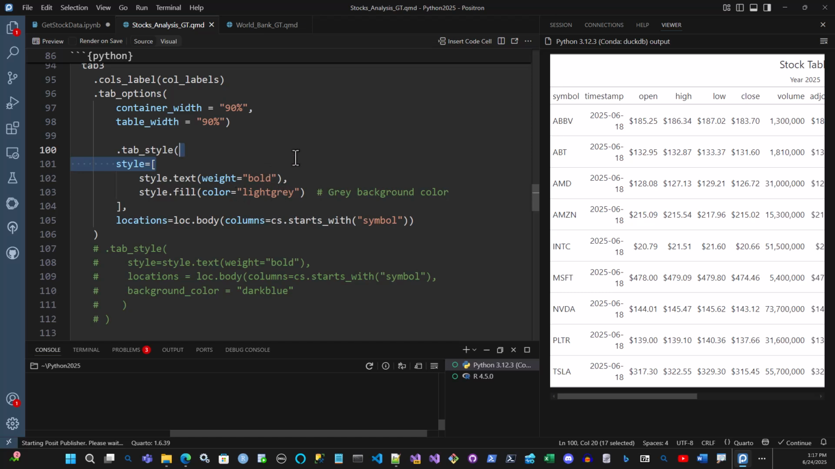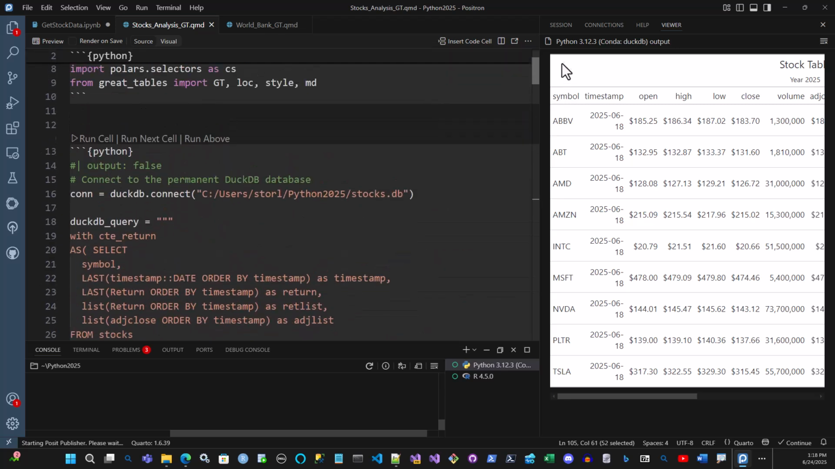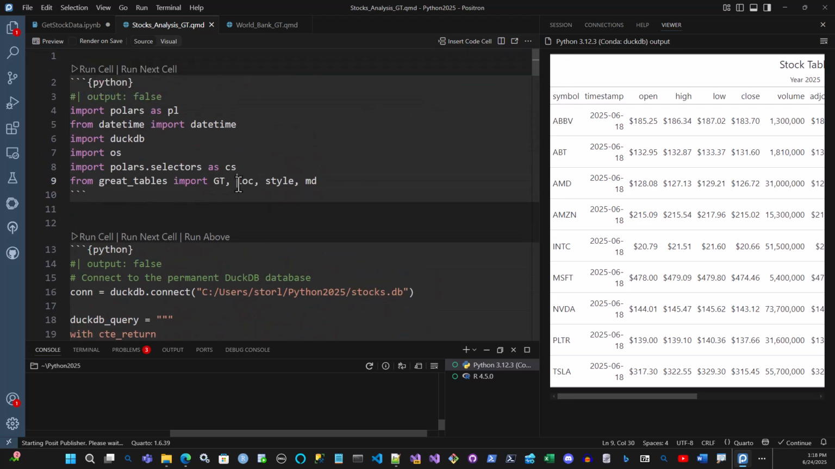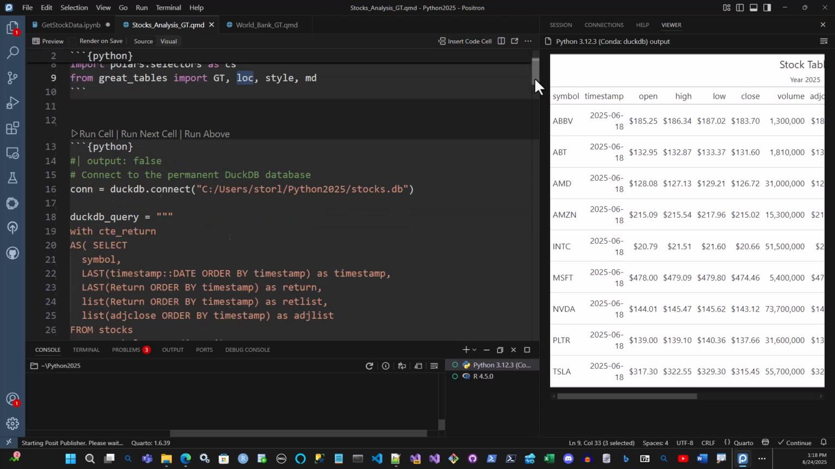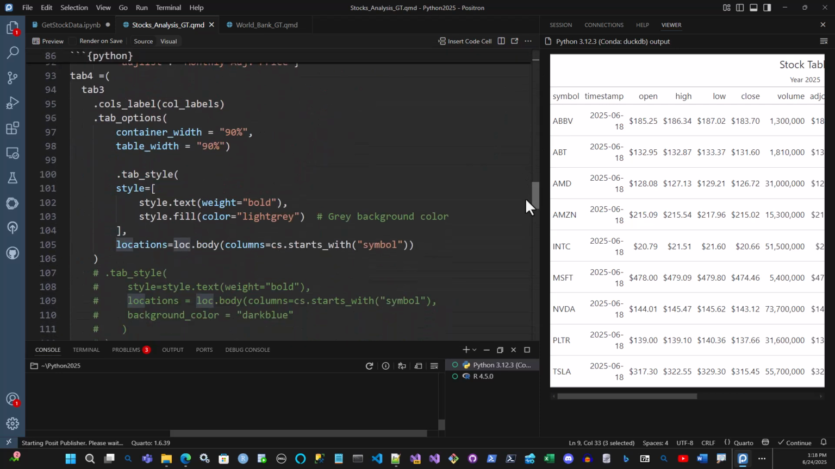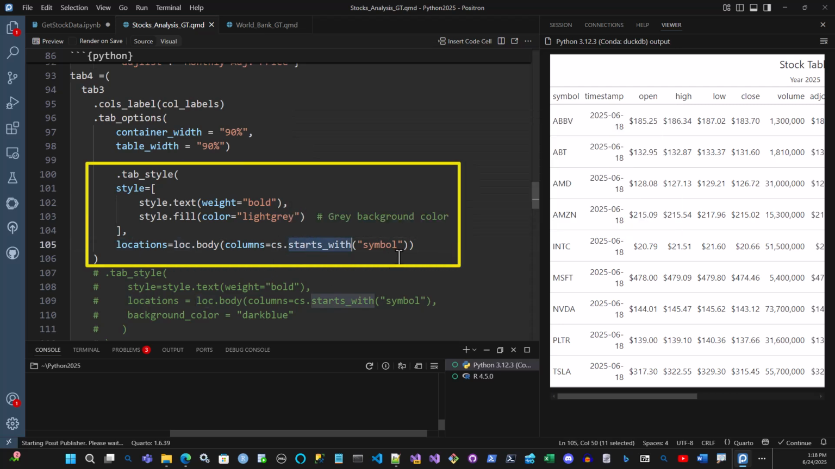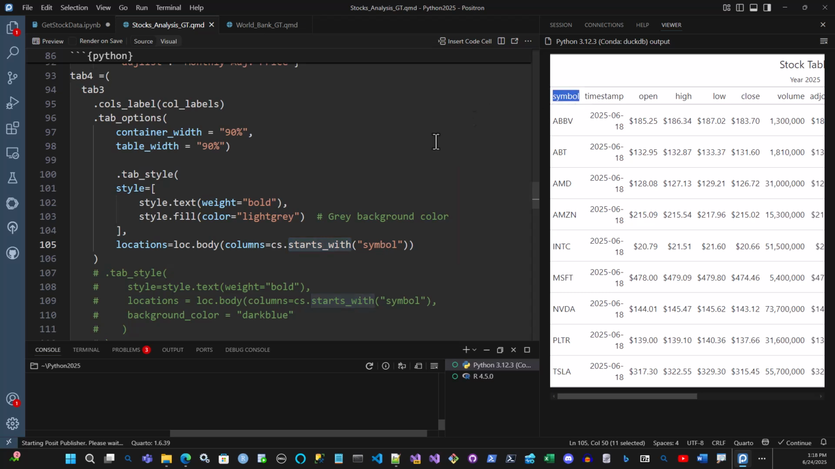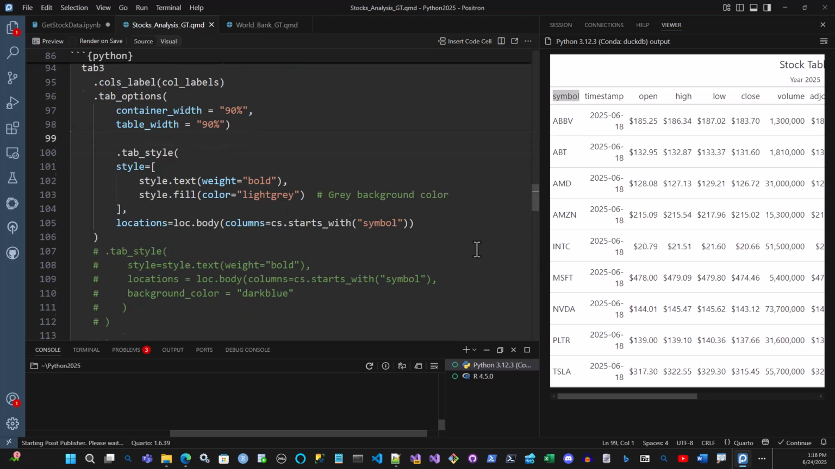So this is going to affect that first column because I know it by using locations, loc.body, which I imported in the beginning up here. By using that, I can use Polars and find that position in the table. And that's what I'm doing here by this selector, starts with symbol. So it finds this symbol column over here, this one right here. So that's how I will color that column, and I will make it bold.